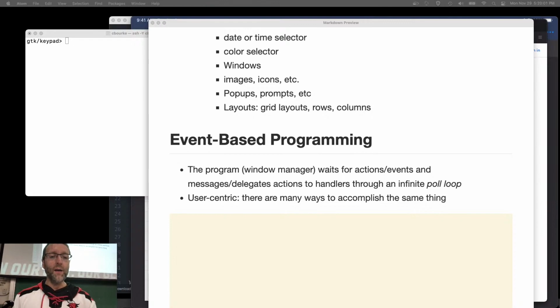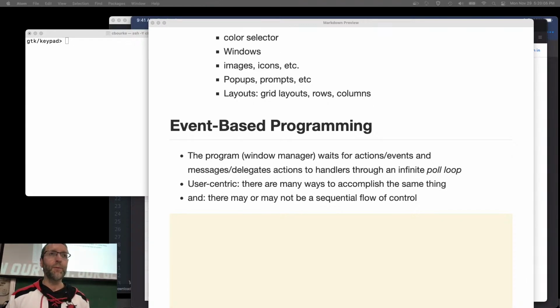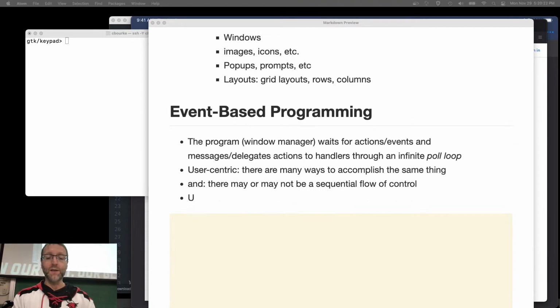And there may or may not be a sequential control flow. For example, if you have actions A, B, and C that are all independent, you could go action A, then C, then B. Or you could go B, then A, then C. You could do any permutation of those actions that are completely independent. Again, it all comes down to good UX, right? User experience.